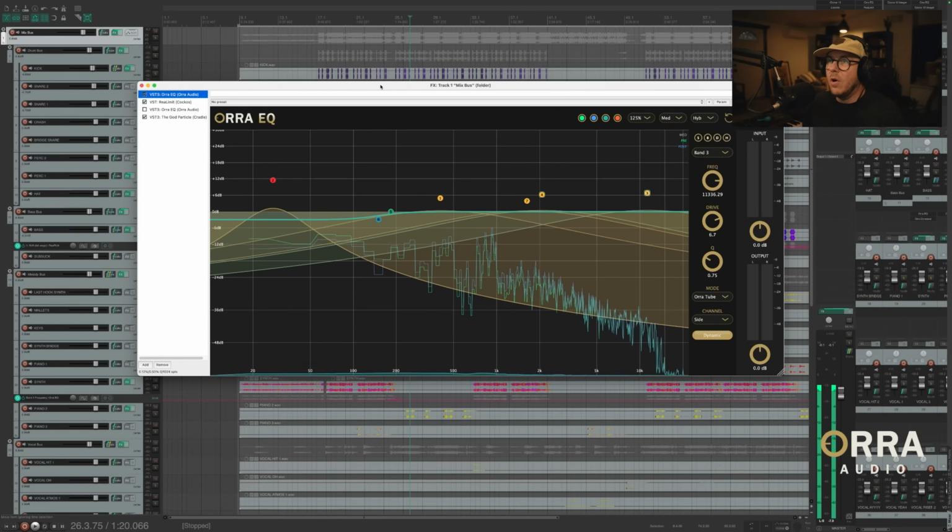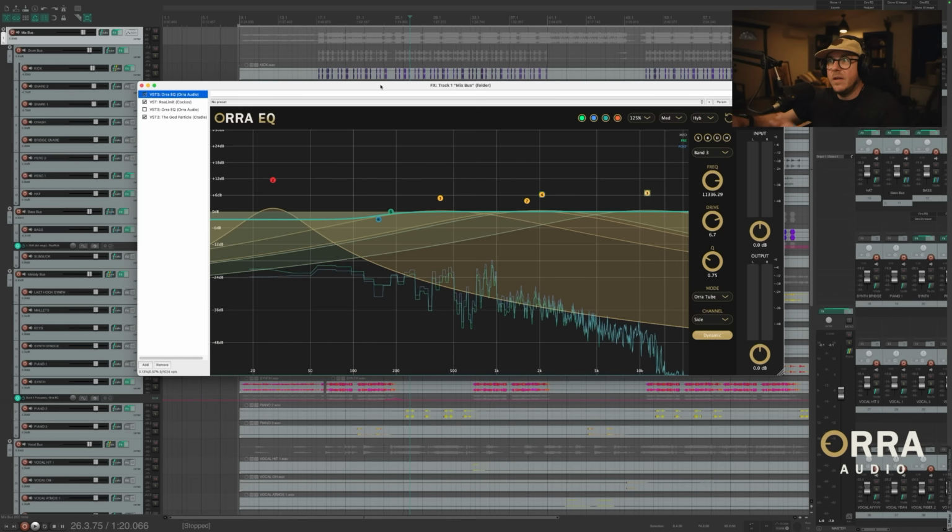So Orra EQ already added a ton of dimension by being able to point the saturation and add harmonics in specific places. But now with the addition of mid-side, the ability to then go in and just apply that to the side channel and really open up that stereo field is something really special. It is just a powerhouse with what you can do with it.